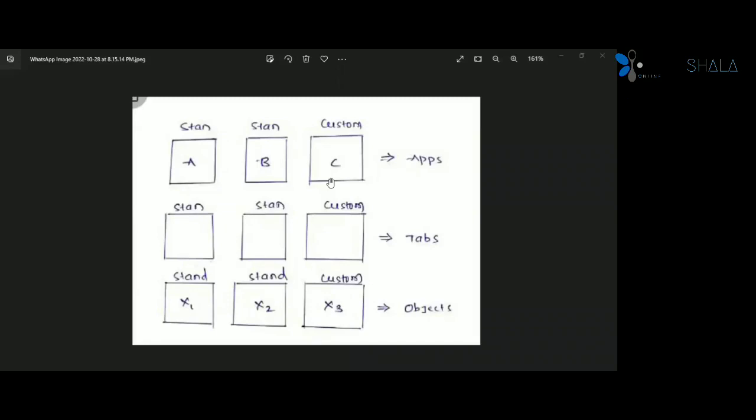So that is what I'm saying. We can include standard into custom and we can include custom into standard. We have two kinds of tabs: the first one is a standard tab, the second one is a custom tab. We can include any type of tab into any type of application. We can include a standard tab into custom applications, and we can include a custom tab into standard applications, whatever you want. And the same goes with objects. I'll show you.